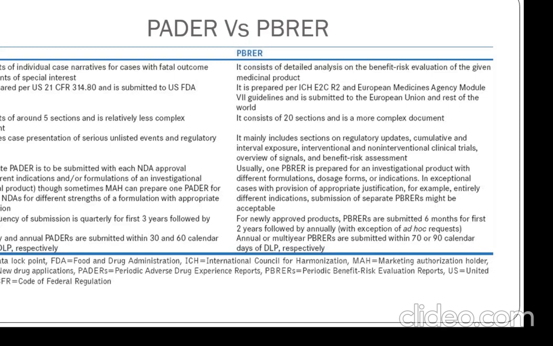So PBRER is a comprehensive document for a single drug. Suppose it's a single drug used for n number of indications with different formulations, for the entire thing we can prepare the PBRER. What about the PADER? Suppose drug A is there. If it is used for fever, and if it is for cough, we need to produce 2 PADERs for the same drug for 2 different indications. Am I right? Yes, that's correct. Okay.